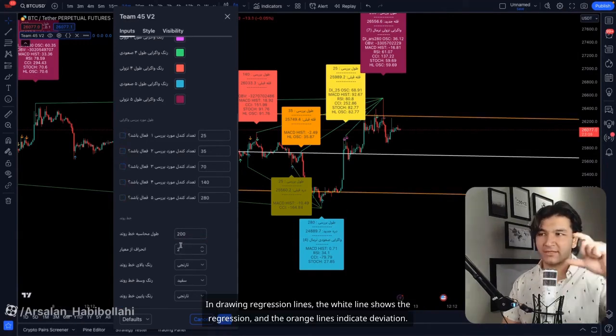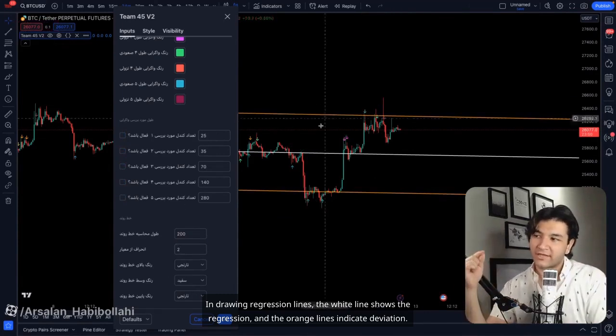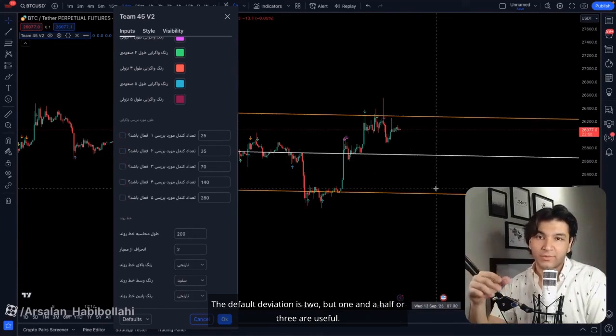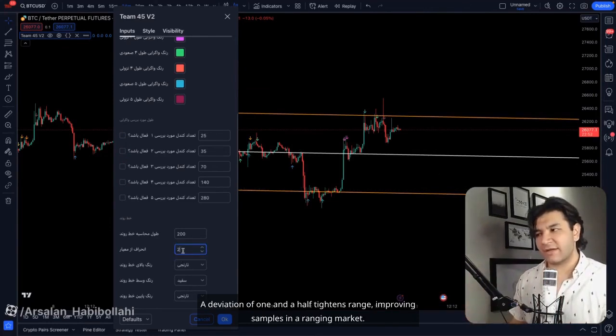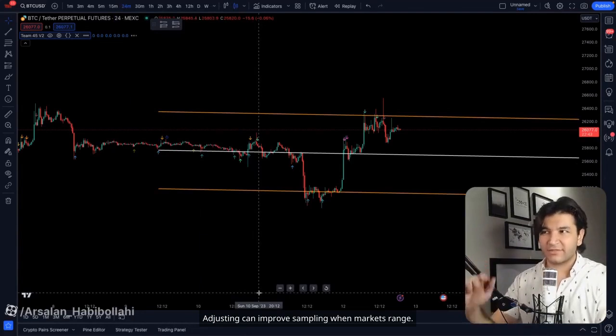In drawing regression lines, the white line shows the regression, and the orange lines indicate deviation. The default deviation is 2, but 1.5 or 3 are useful. A deviation of 1.5 tightens the range, improving samples in a ranging market. Adjusting can improve sampling when markets range.